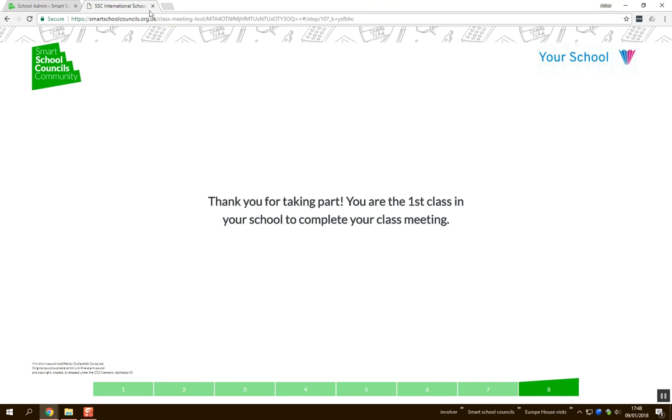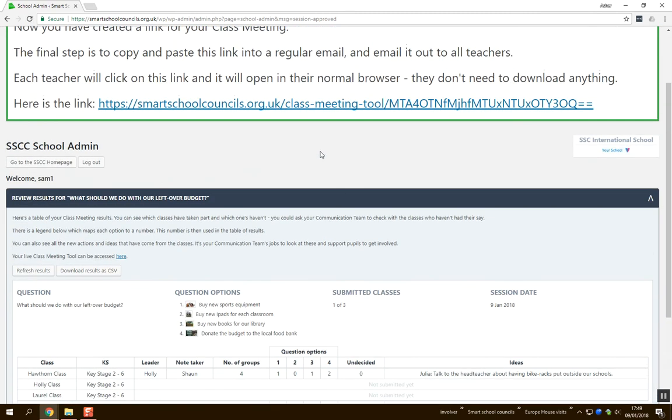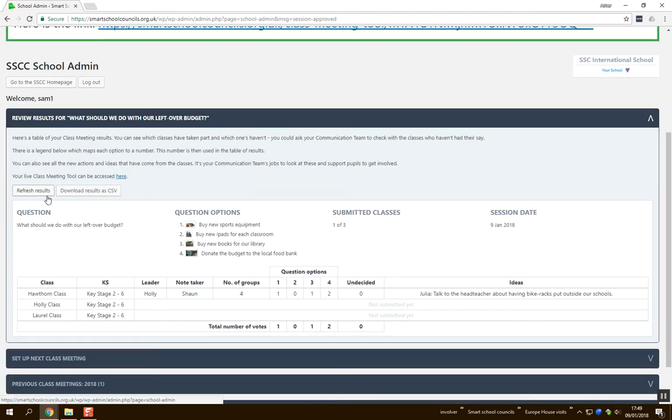So we'll just come out of this window for now, and we'll go back into your admin panel on the Smart School website. I'm going to refresh it, and then I can show you the data and how it stores this from your classes so you can see what the opinions are in your school. So we've got a new tab that's appeared, view results for what should we do with our leftover budget, which is our first class meeting.